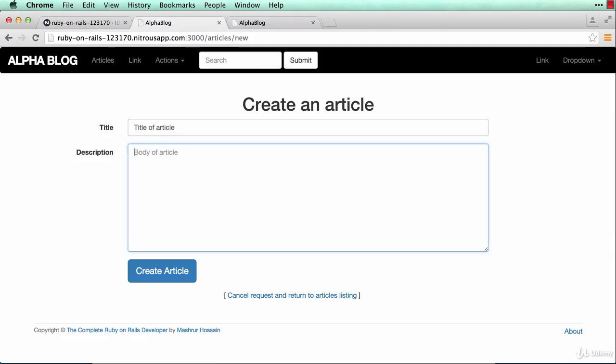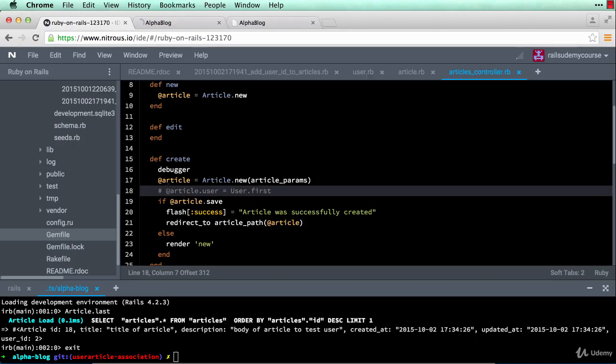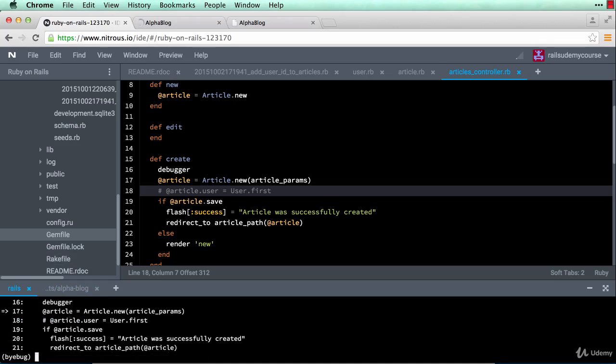Title of article, body of article with debugger, create article. What debugger does is this form was being submitted to the articles controller create action. And since I put in debugger in the create action as the first line, it basically stops the server from running. Okay, it pauses it. So if I look at my server output right here, notice this byebug line, it basically paused my server.